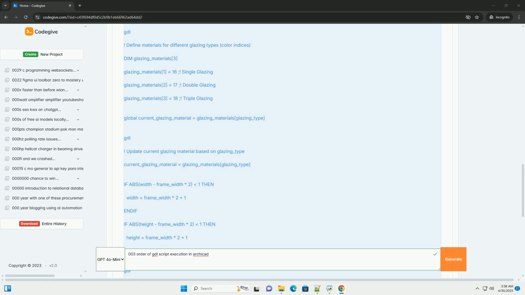2. The order of execution. The execution order of GDL scripts is crucial for understanding how Archicad processes the object definition. Here's the breakdown. 1. Parameters script. This is always the first script to execute. Purpose: define parameters and their attributes. Key actions: declare parameters using the parameter statement. Assign default values. Set parameter attributes, range, increments, options. Define UI behavior, visibility, editable status.